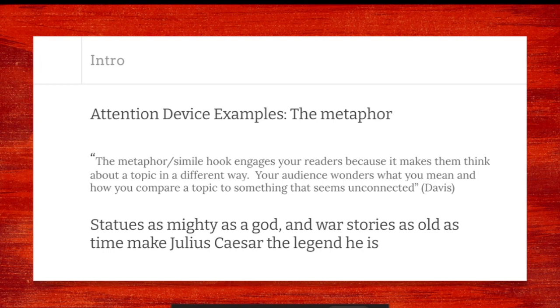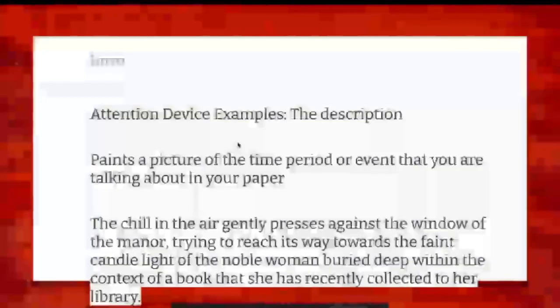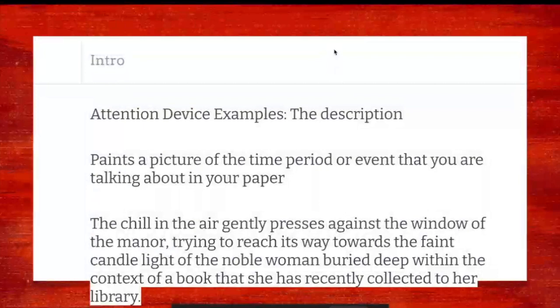So here is my example of a metaphor attention device. I say, statues as mighty as a god and war stories as old as time make Julius Caesar the legend he is. Okay, so I use the words like and as. Those are typically associated with metaphors.